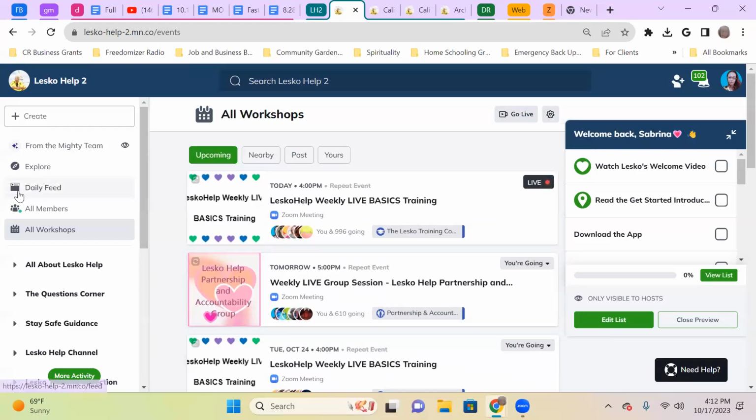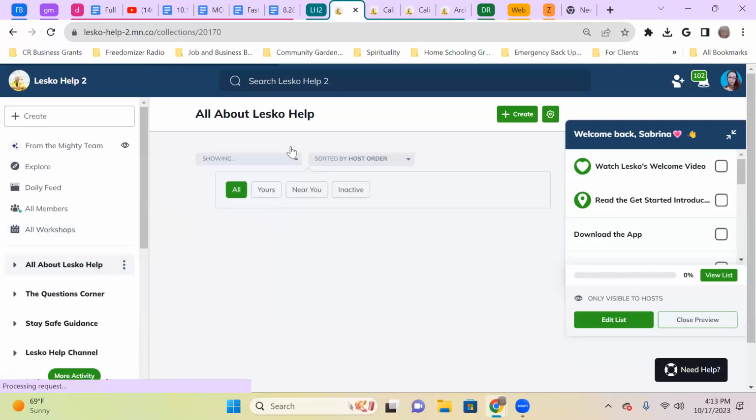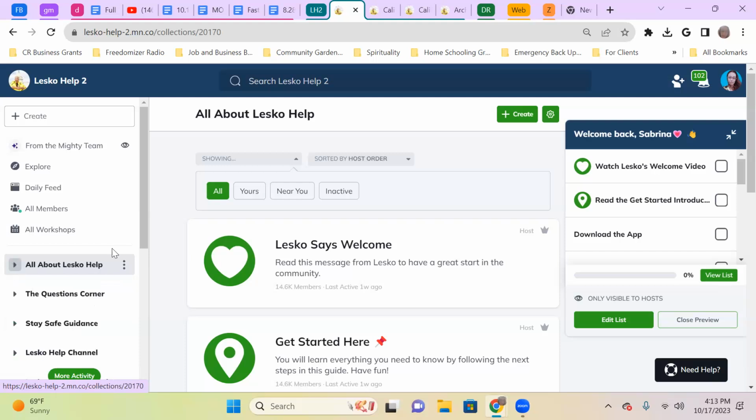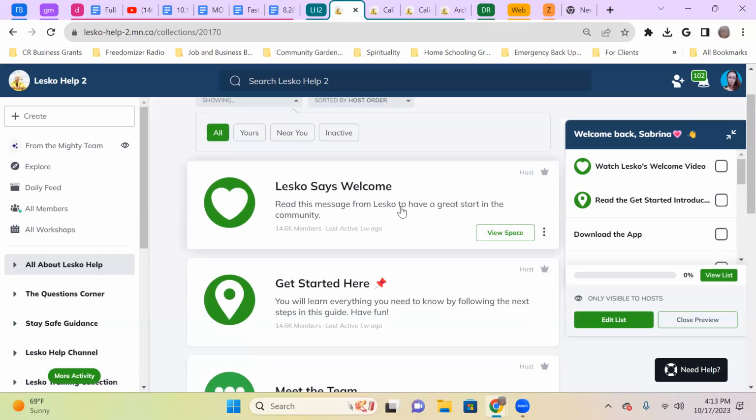All right, continuing on, we have this new setup for the All About Let's Go Health. To get into any collection, you can click the overall tab and it's going to pull it up as a page. Or you can click the drop-down arrow and navigate from within your contents menu. Here we have Let's Go Says Welcome.